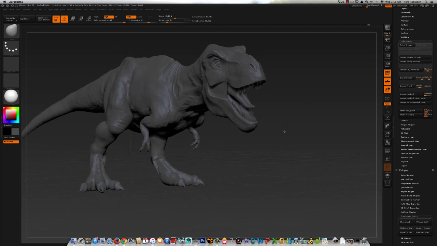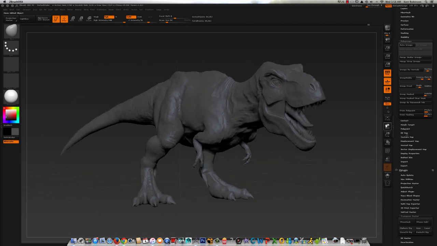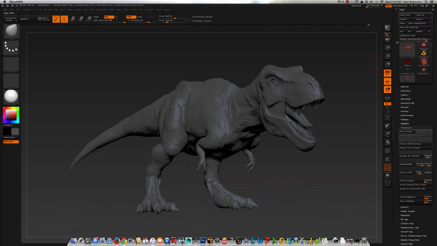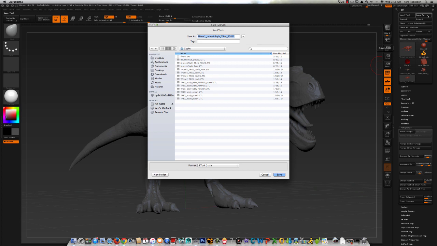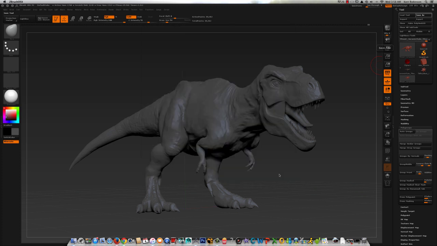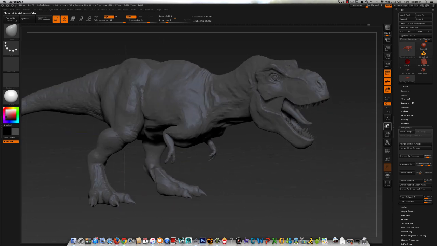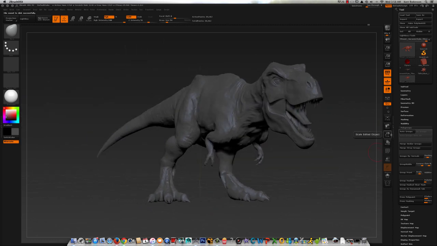All right. So now, finally, what I'm going to do real quick is save a version of this at low res, just in case the transfer back up to high res has any sort of error. So I'm going to go into my tools menu. I already have a pose 1. I'm going to change this name to pose 2 and save it. Okay. So now I'm much more comfortable with transferring back over to high res.